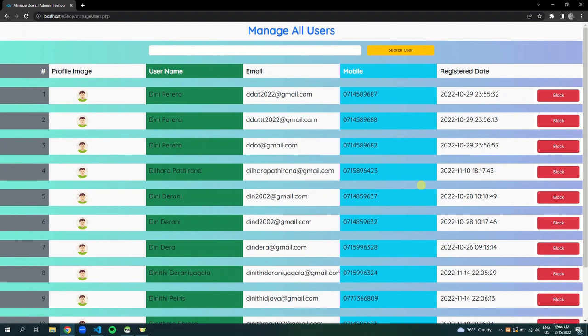And today I'm going to take you guys through the manage users page in the admin panel I created using HTML, CSS, JavaScript and Bootstrap.